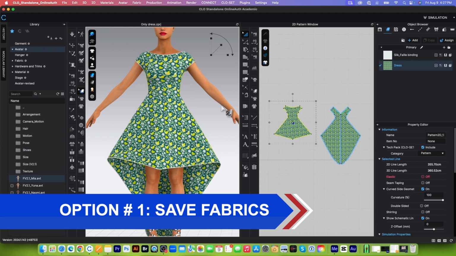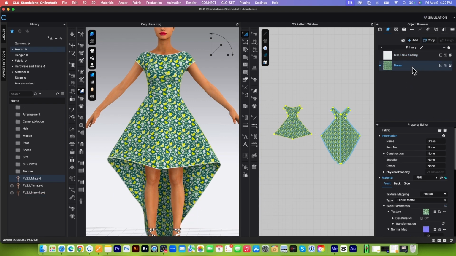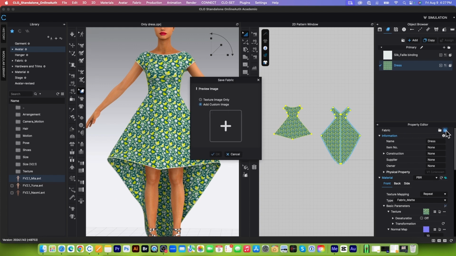So to save the fabric, we're going to come over here and come to the property editor. Be sure you're on that fabric though. And come over here to the property editor and then click on the save icon here.